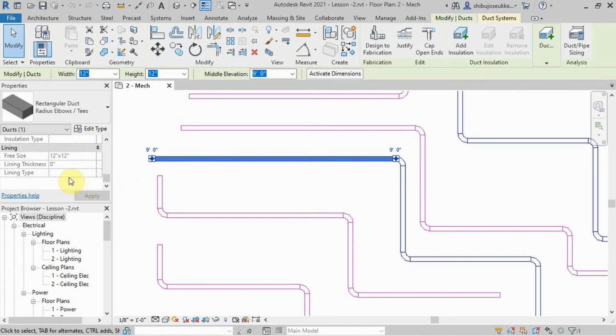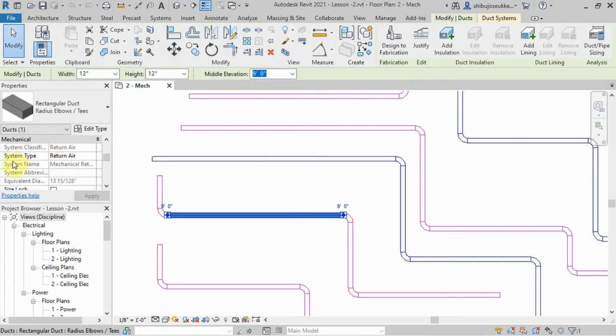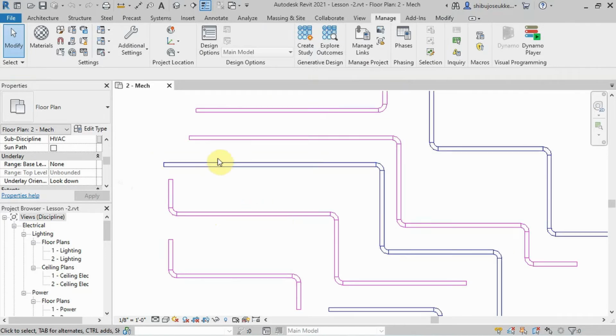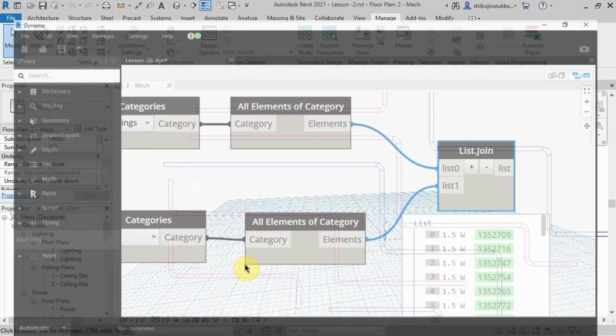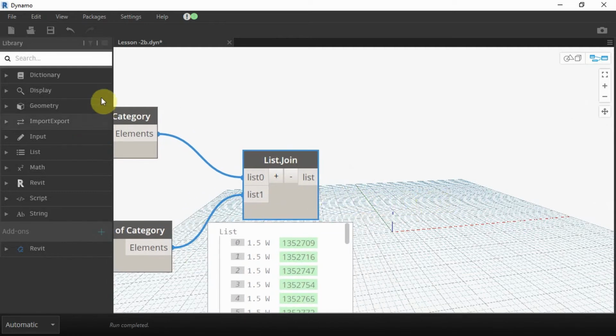Let me check. You can see system type supply here. We'll check this. System type is return here. So from these ducts, we will filter only supply ducts. How can we do that? For that, we collected all ducts and duct fittings and joined them to one list. Then now we will check the parameter.